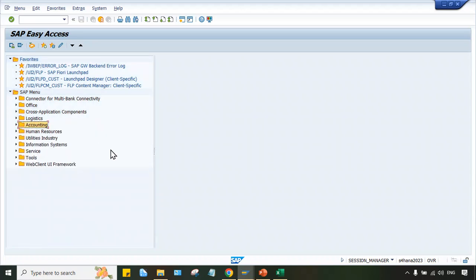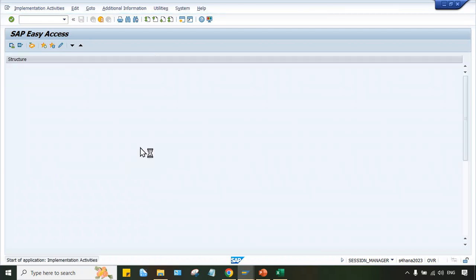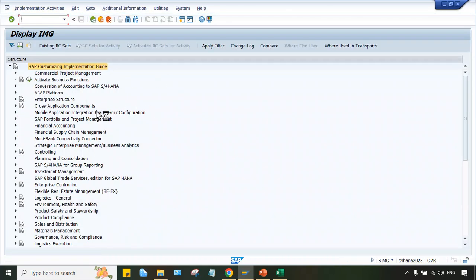Now, as a consultant, when we have to do the configurations, which path do we follow? Here you have to use the code SIMG. Now, SIMG means, look at here, a different path came. This is called IMG, meaning implementation guide. Here you will find all the configuration related things.